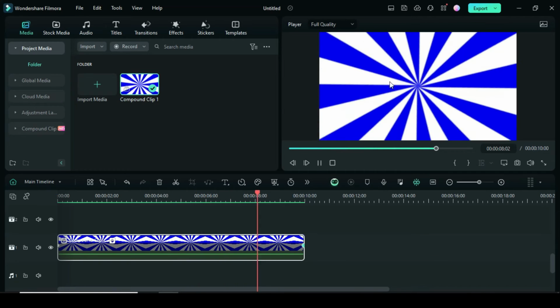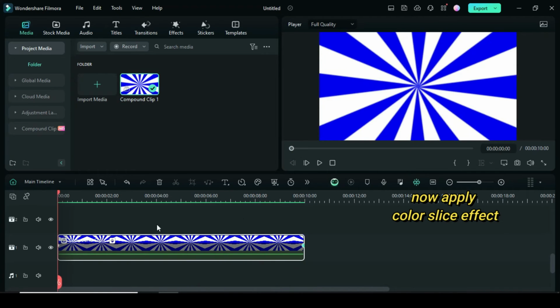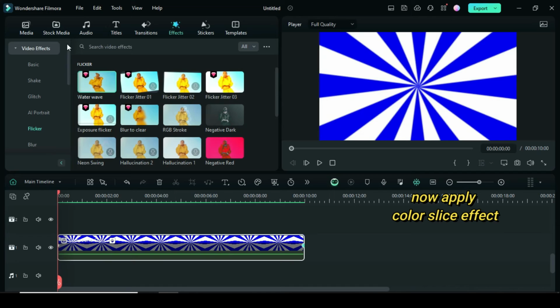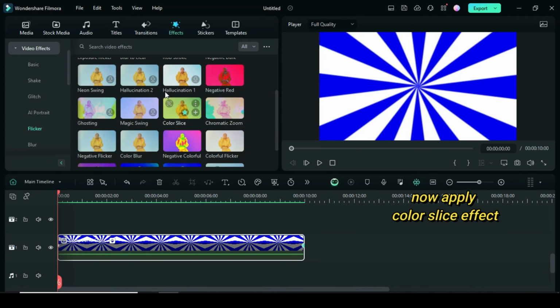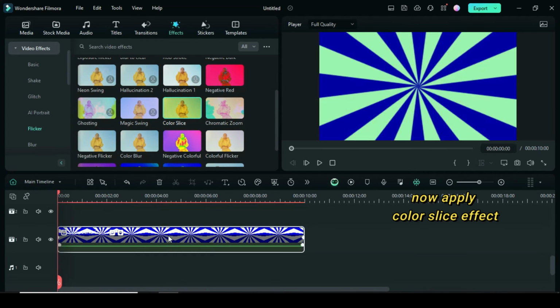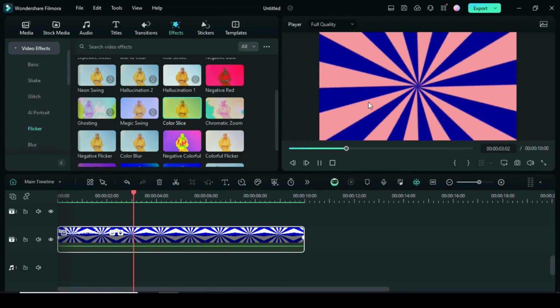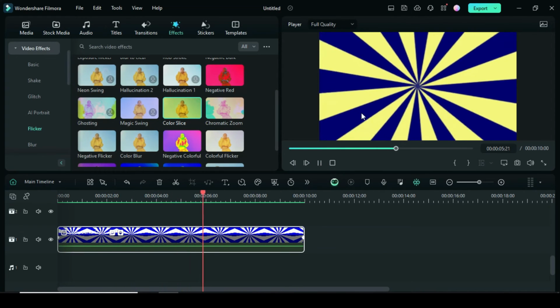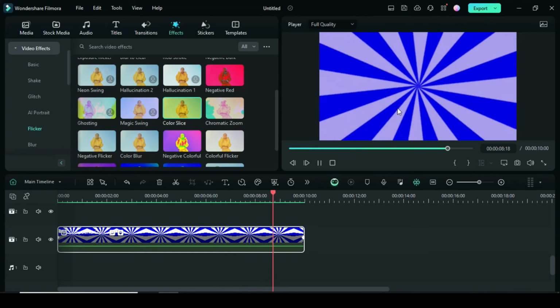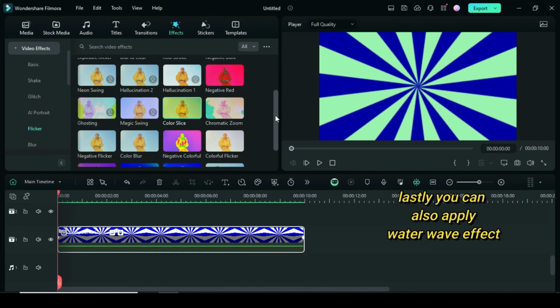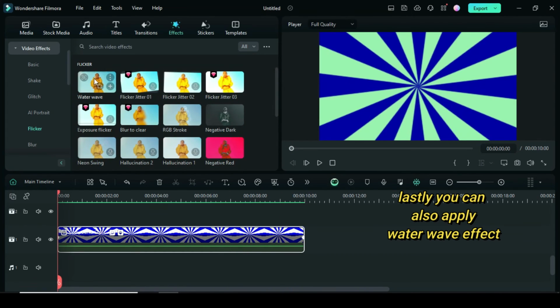It looks good, but you can add effects to it. Further, go to Effect to add Color Slice Effect for frequent change of colors. Good also. Last but not least, you can add the water wave effect as shown above.